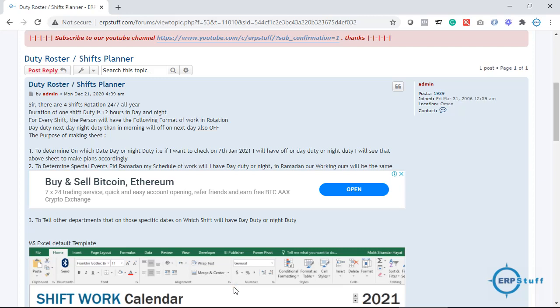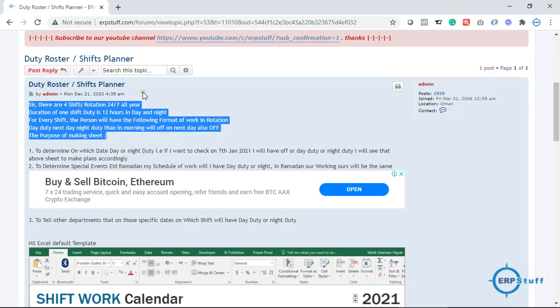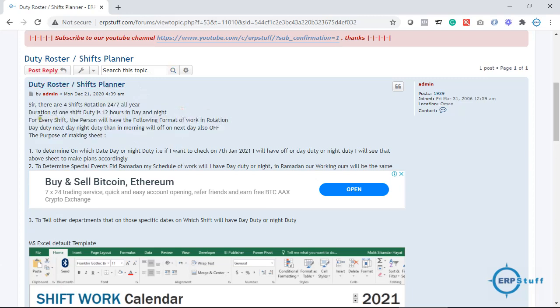Today I will try to show you a duty roster or shift planner for the whole year. Here is a requirement I had received from one airline, and what they were looking for is something like this. I will share this link with you so you can go through this note as well, because I kept this as a topic. Okay, so there are 4 shifts, rotation 24/7 all the year.